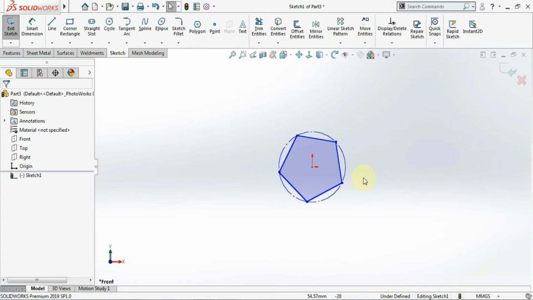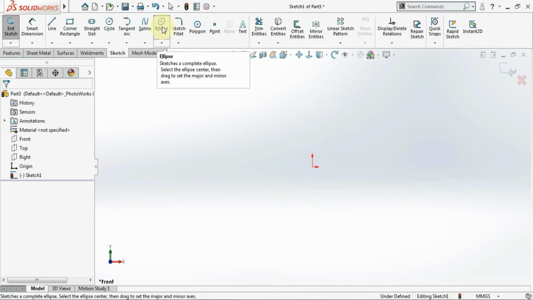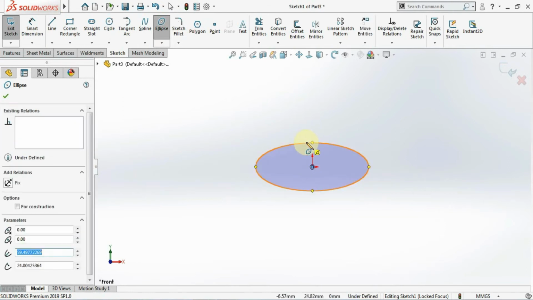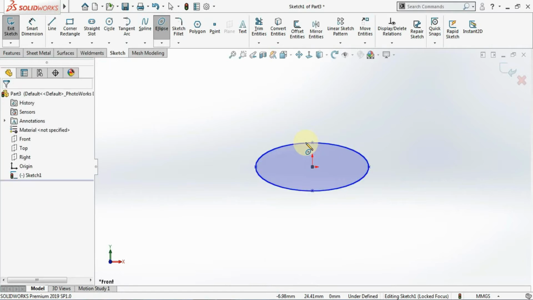Next we'll be moving on to the ellipse. Let me remove this first. Ellipse is a tool used to create an ellipse entity. For that, first click on this ellipse icon and specify the center point and define both the axes. This is one axis and this is the other axis. Which one is going to be the major axis and which the minor axis depends on the dimensions that you are giving. And you can change the orientation also. When I tell you about the relations, at that time I will show you how to change the orientation.